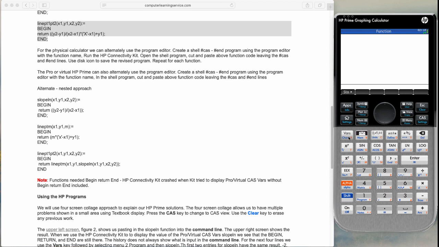If we use our var key in here and move over to program, we see that we only have one program in our particular calculator. And this program is the line for 2 points that is highlighted over here on this screen. We had it highlighted here. We have now entered this into our particular calculator.